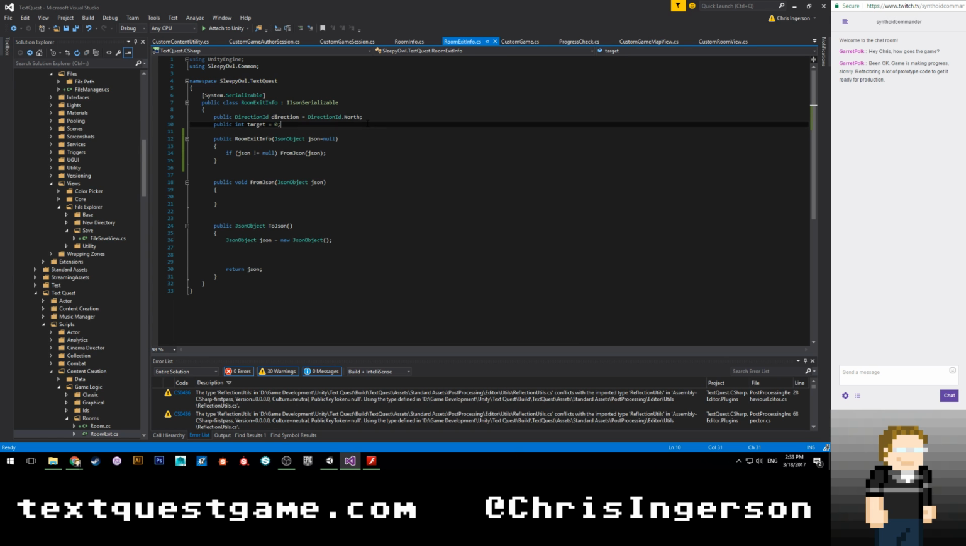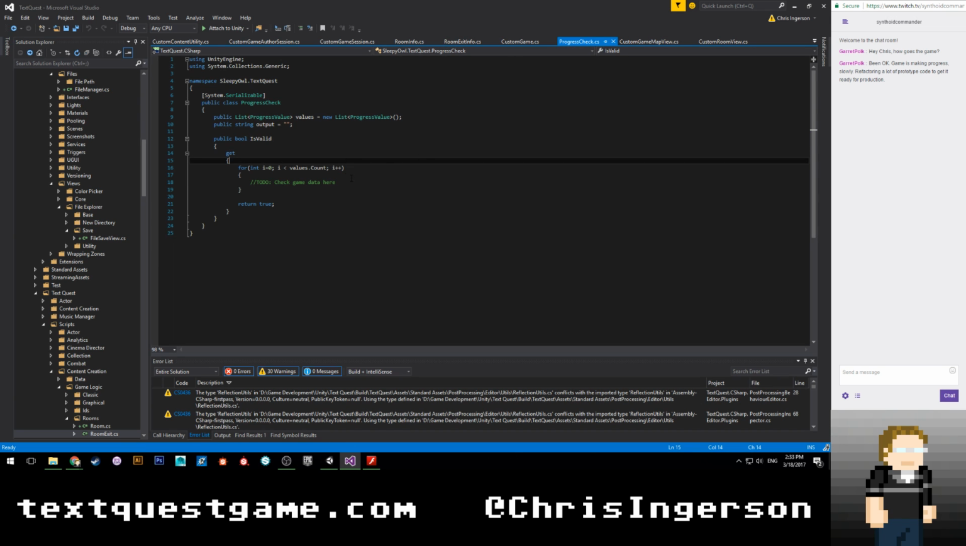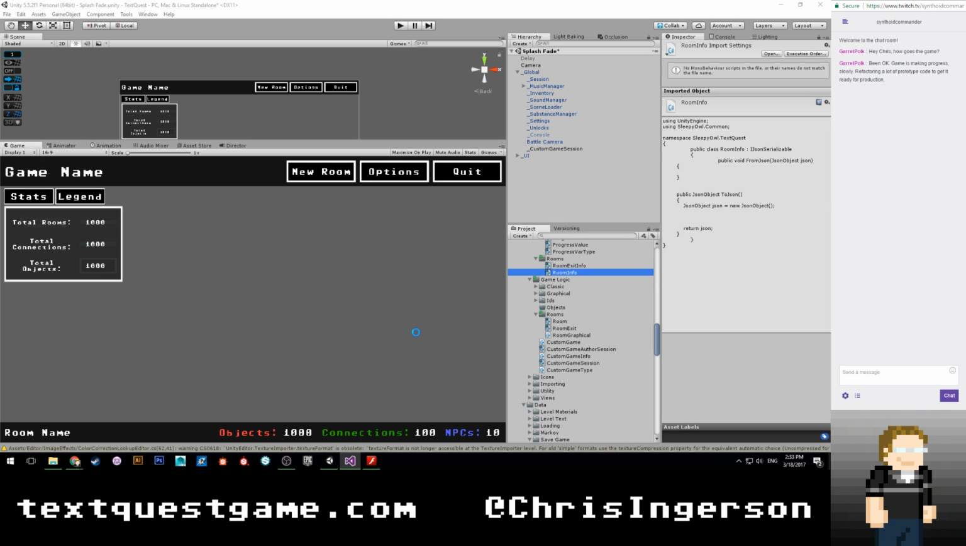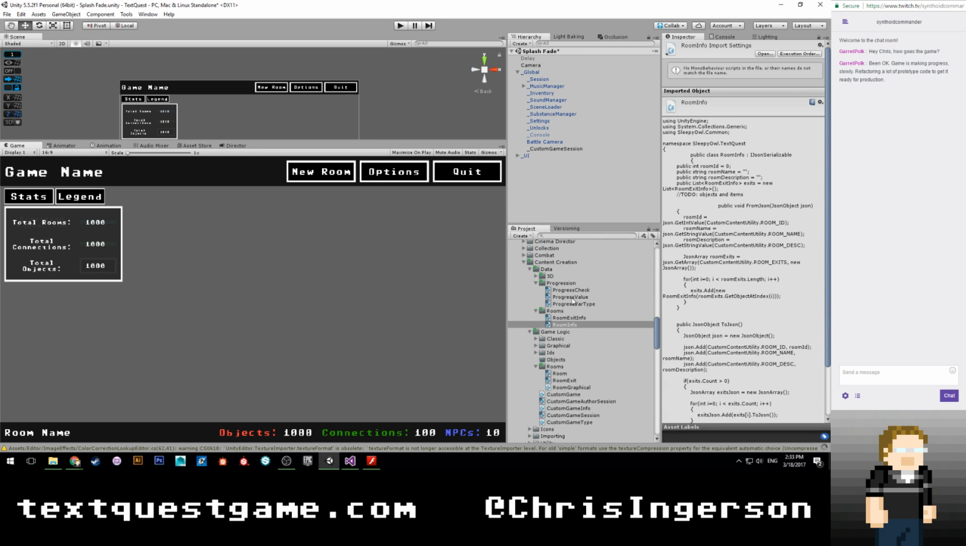So we can't quite get room exit info fully completed yet, and that's because I hit this snag here where I don't have a way of confirming game data. And I also need to change this. Of course, I almost forgot that I need to have a way of comparing what the types are. So that's super fun. I'm gonna let that compile, because I did a bunch of stuff. But okay, game is making progress, slowly. Refactoring a lot of prototype code to get it ready for production.